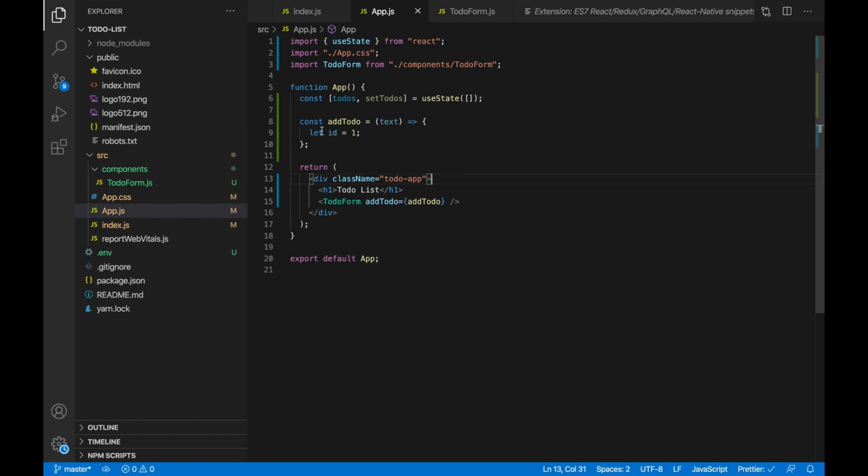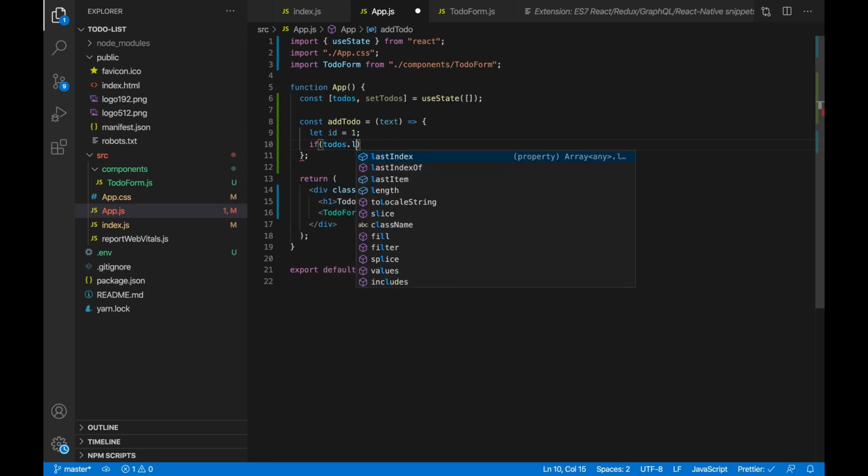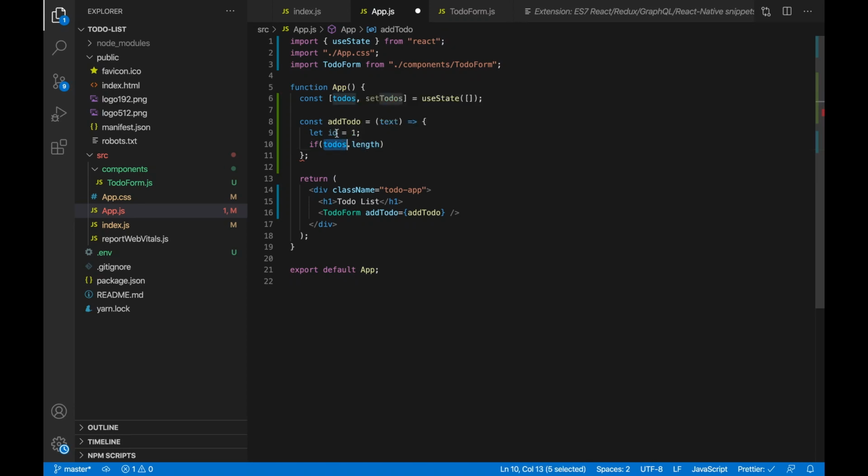And okay, so we're setting the ID as 1 if it's the first to-do. So if there's no to-dos, then the first one is going to have an ID of 1. Otherwise, we want to check the to-dos.length. So we're checking how many to-dos there are. So to-dos.length, the to-dos in state, and we're checking the length of it. So how many things there are inside the array, the length of the array. We're checking if the to-dos.length is bigger than 0.